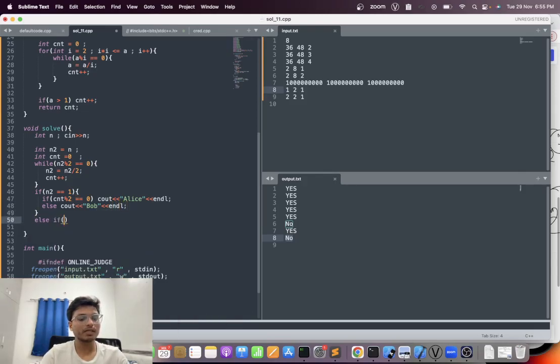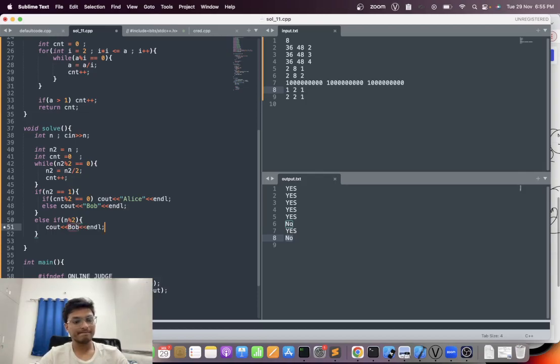If it is not that case, then we need to check if n is odd or even. If n is odd, then Bob will win. Else if it is even, then Alice will win.